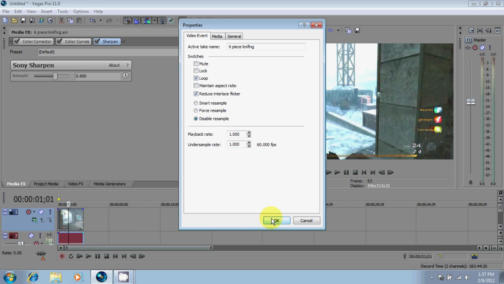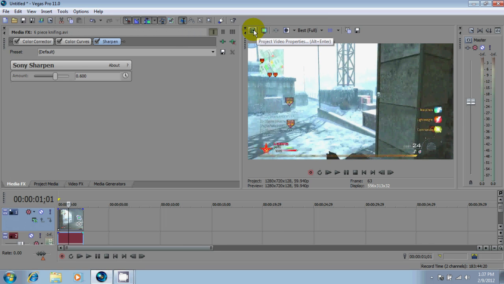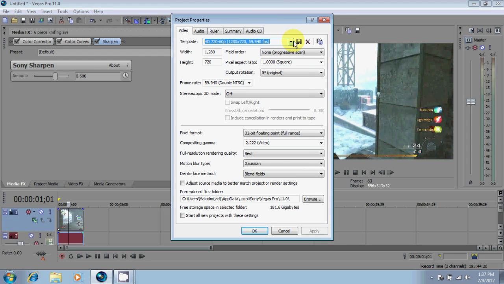Okay. And then you gotta go to project video properties. You can just press Alt Enter to bring them in. You're gonna go to template HD 720. Make sure these settings are just like mine. You can go ahead and copy them down if you want. 32-bit, 2.22, best, Gaussian blend fields. You're going to click start all new projects with these settings, and you're going to click apply.